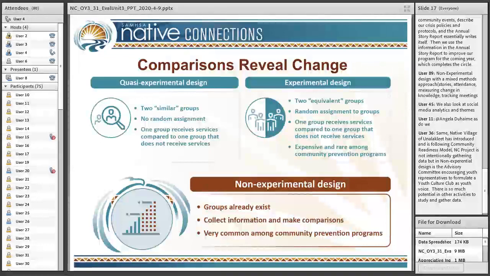So that is referral information, probably from clinics and other providers that are already collecting information, and then your project is receiving that information and using it to inform your services and the kinds of things that you're doing in your community for your Native Connections activities. So that's another perfect example of a non-experimental design. Great. Thank you so much.